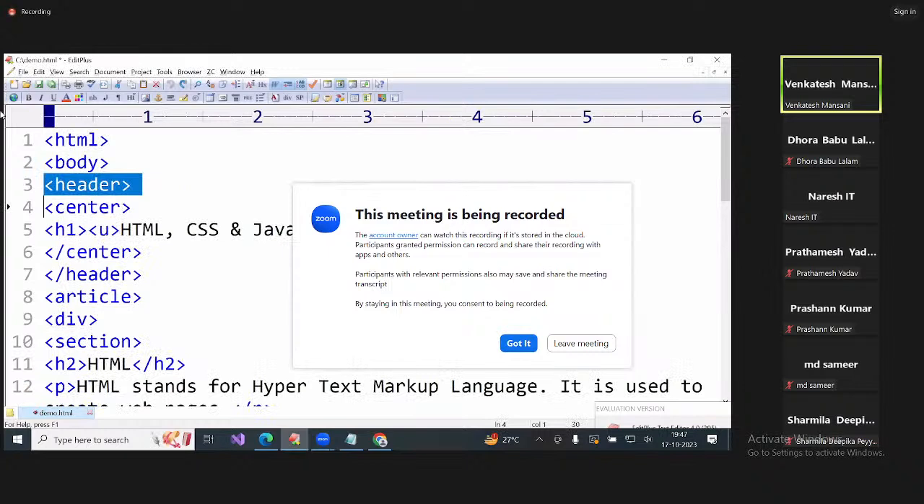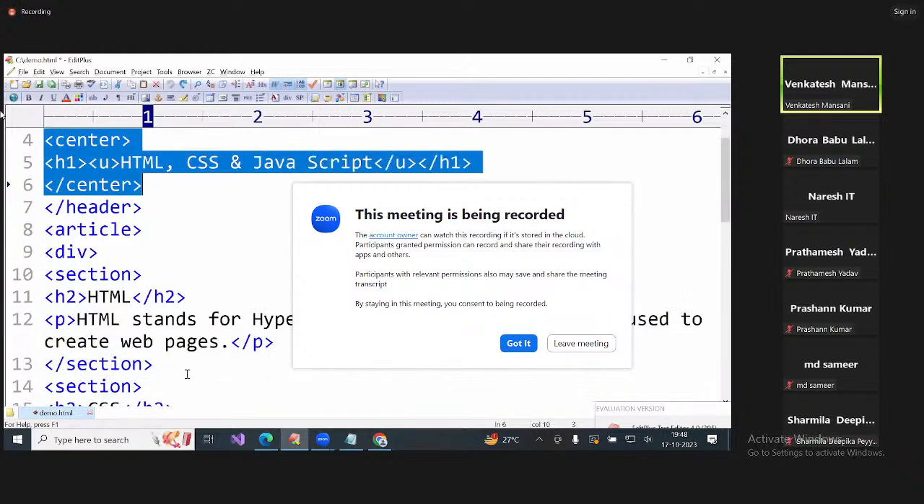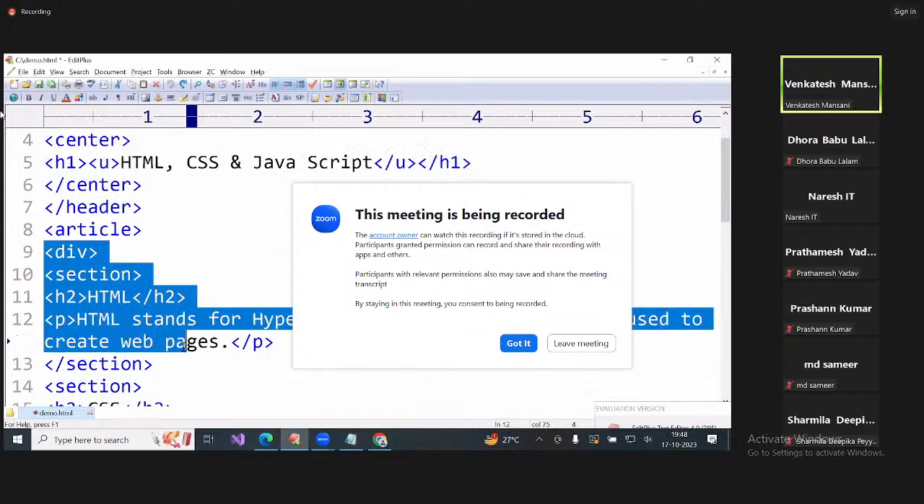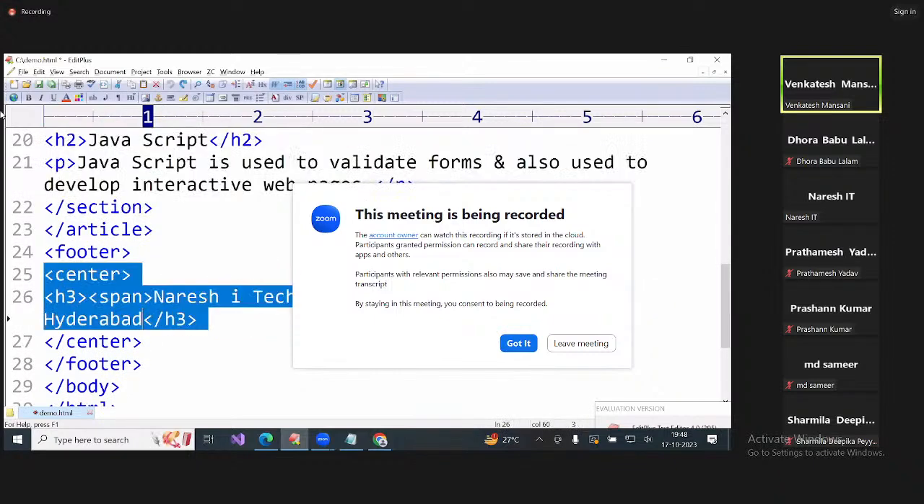So what we are saying to the browser is: this part is header in this HTML document, this part is article in this HTML document, this part is footer in this HTML document. This information we are providing to the browser, to search engines, and also to UI developers.